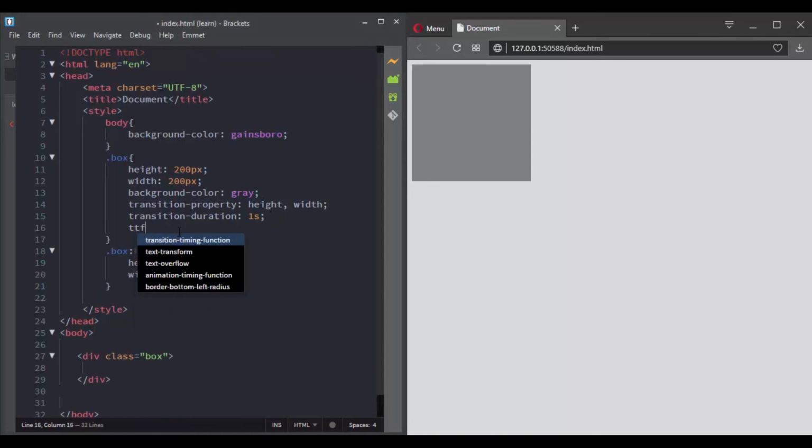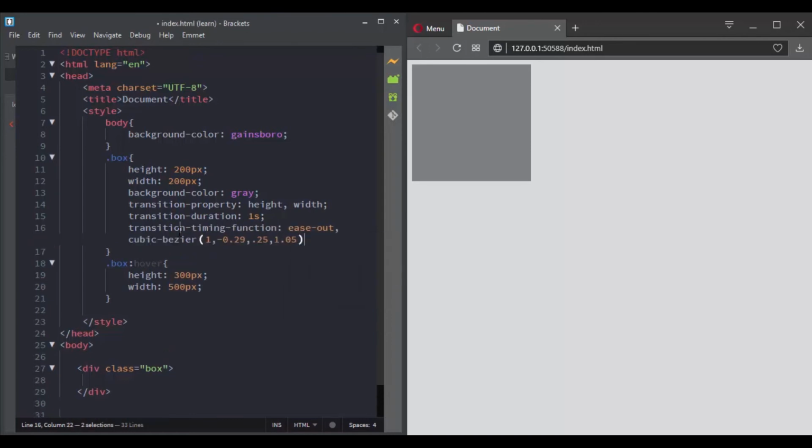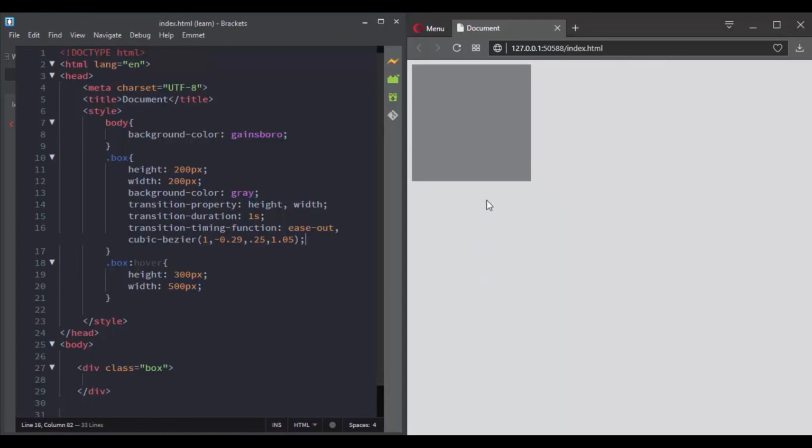But here in the transition timing function, let's set the first one to ease out, but for the second one, let's choose a custom cubic Bezier function. And now when we hover over this box, we are having this nice effect.